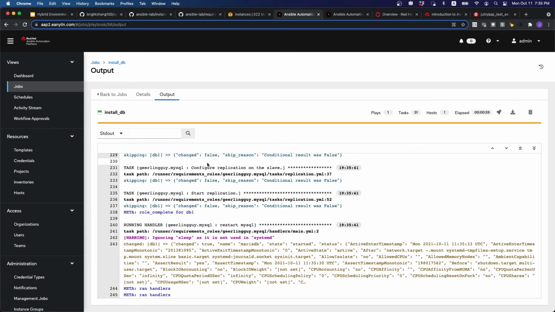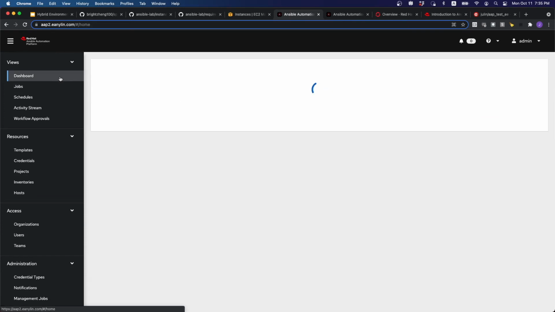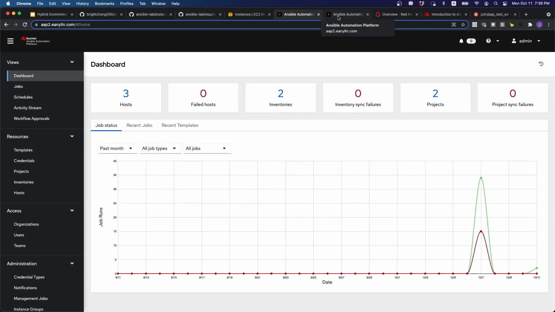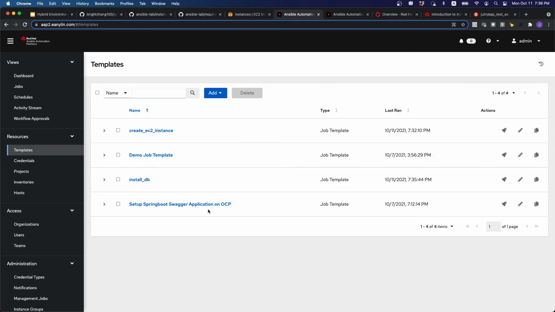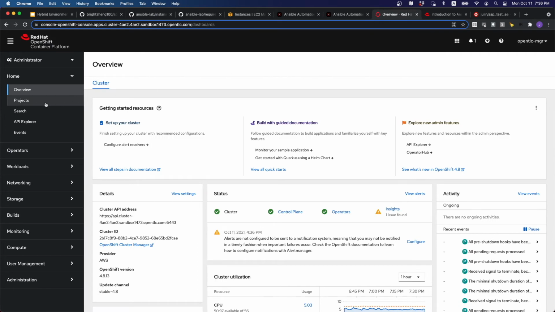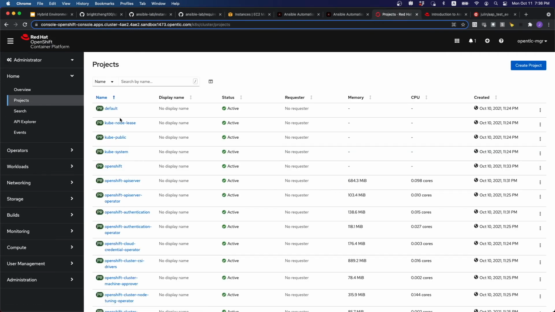All right, it took about a minute to install the database. So now that the database is up, the next thing that we do is to make sure that we run the deployment of the application on top of OCP. Let's check over here that we don't actually have a demo project. What Ansible is going to do is set up the demo project as well as deploy the application inside the demo project itself.